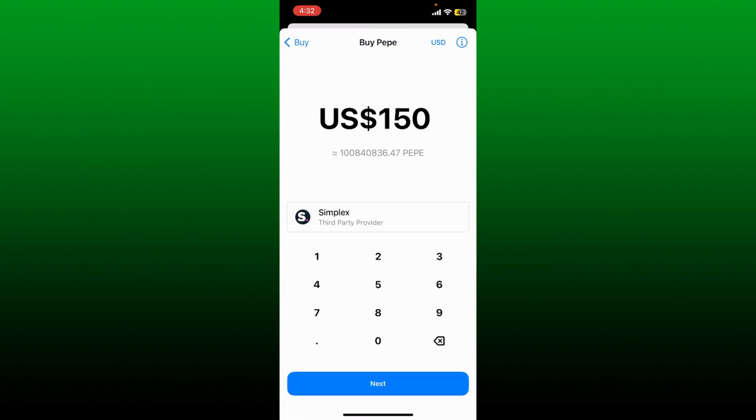Now, go ahead and enter the amount of US dollar you're willing to spend to buy Pepe coin. Then, after you are done with it, tap the third-party provider option. If available, select a third-party provider. Since it is already selected Simplex in my case, let me move forward.